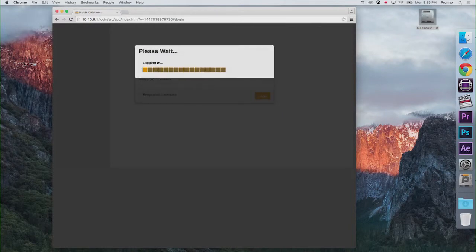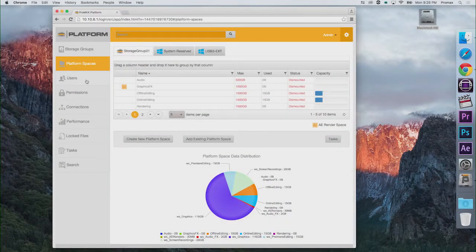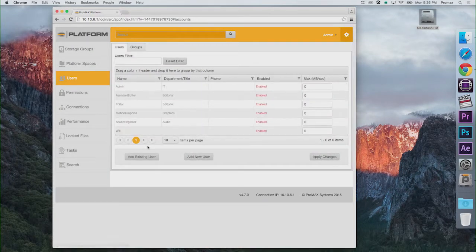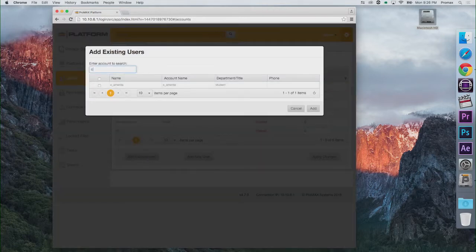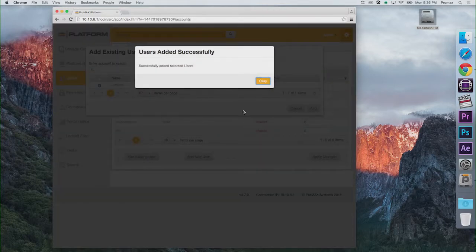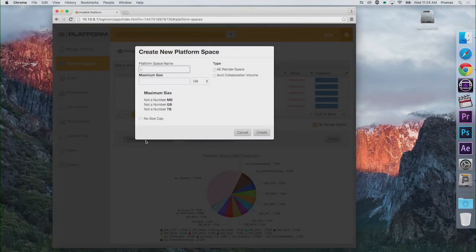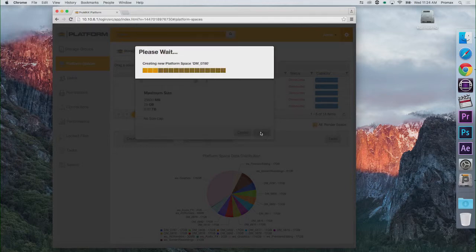We'll just start with the roster for each class and log in as admin to the easy-to-use platform web interface on a Mac or PC. You can add the students as an existing user because they're already part of the domain. And now, you create the platform space referencing the department abbreviation and the student ID. 25 gigabytes is plenty of space for this type of media, but it can be expanded at any time.